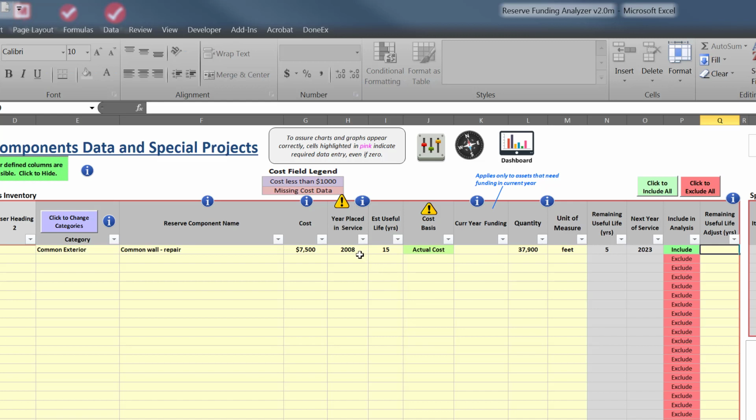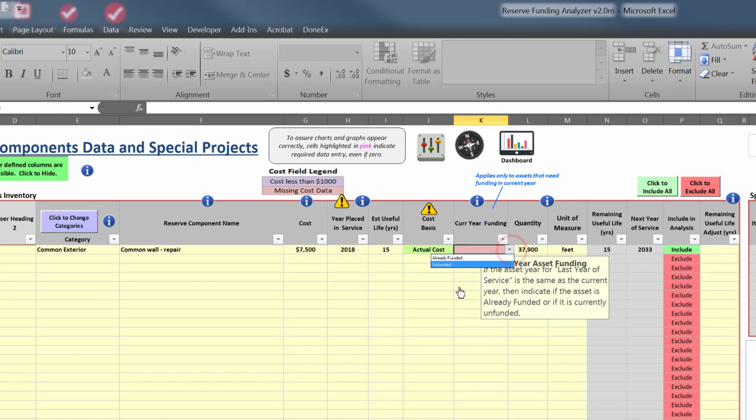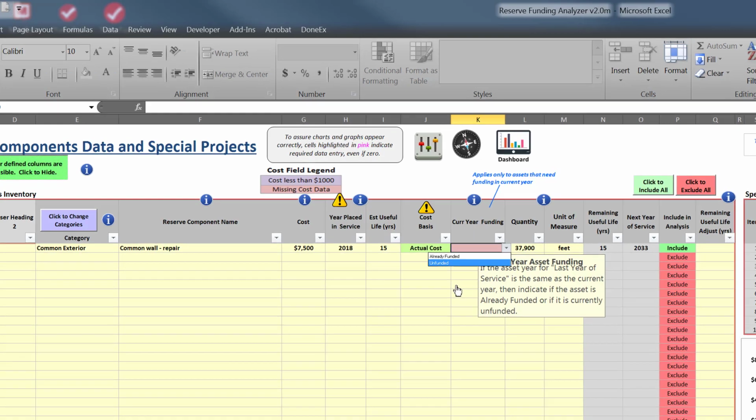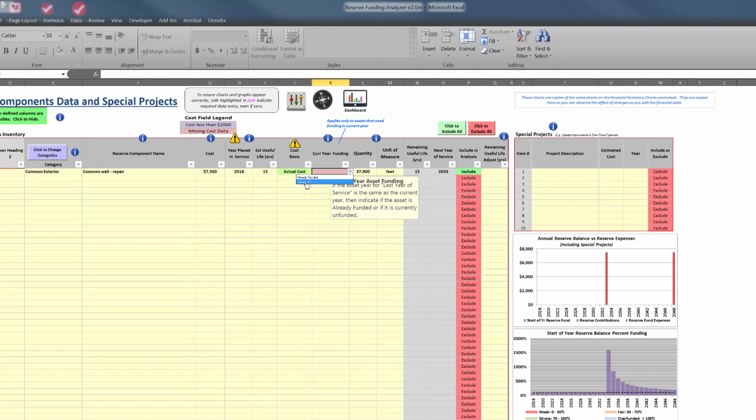Now I mentioned, what if the current year of service was the actual year placed into service? So let's put in 2018. If I do that, you notice that the current year funding field turned pink. This indicates that it's missing data. What data is missing is that you have to tell it, is the $7,500 cost already funded? In other words, do I need to account for this cost item in the current year, or is it unfunded?